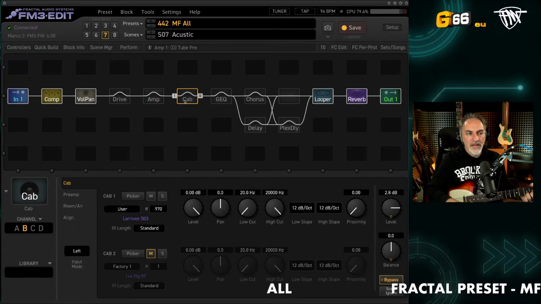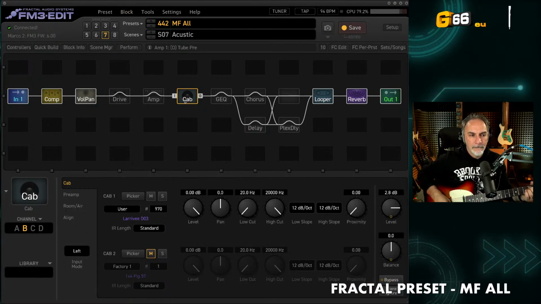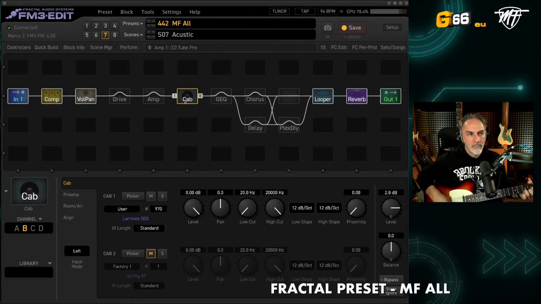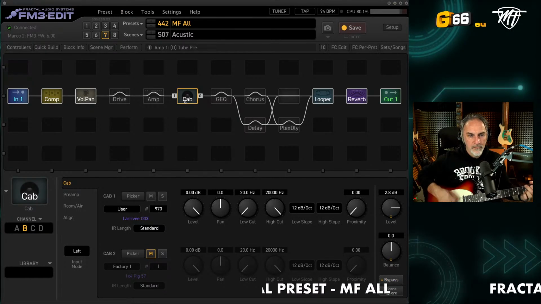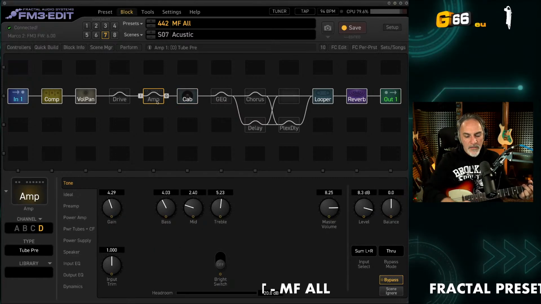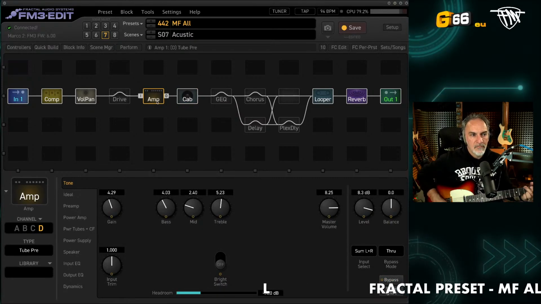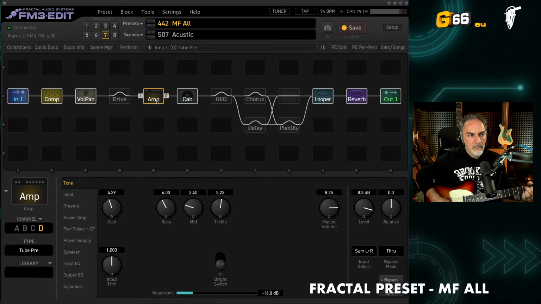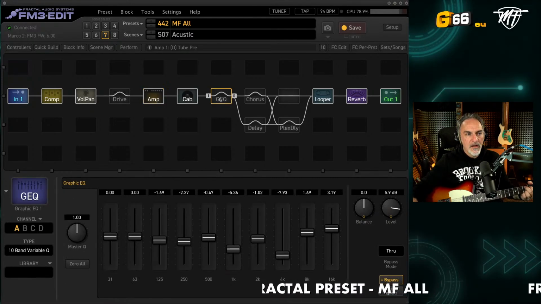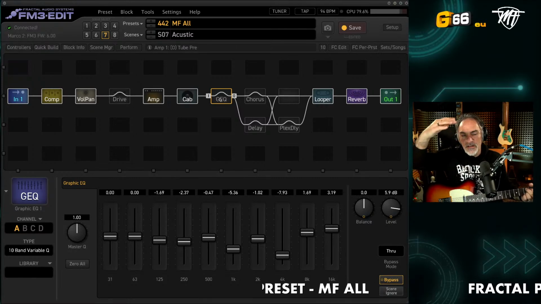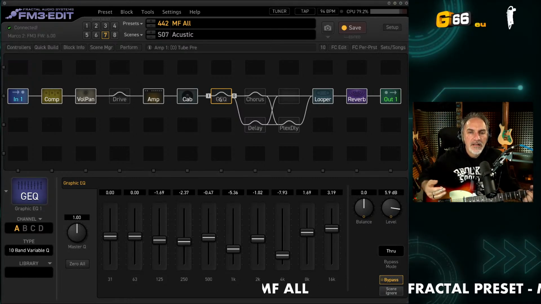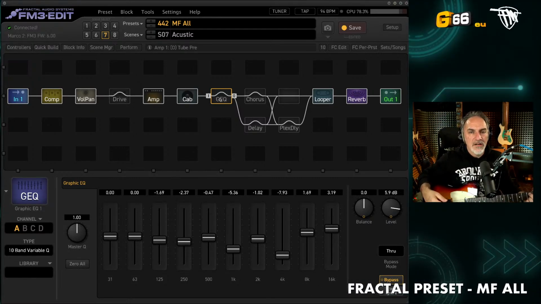So I switch on the cabinet. The tube amp. And also the equalizer. As you can see, the equalizer is shaped to get the more realistic acoustic sound to me.